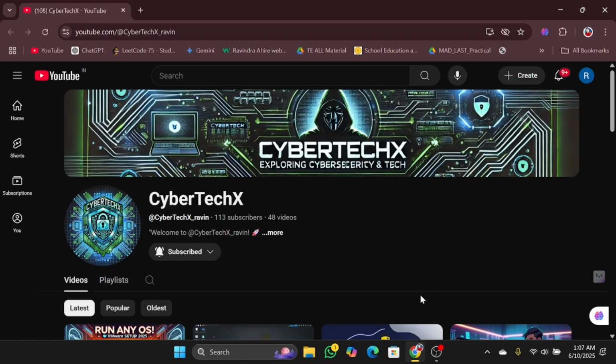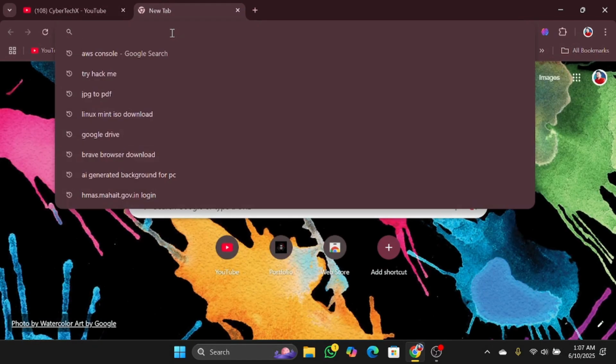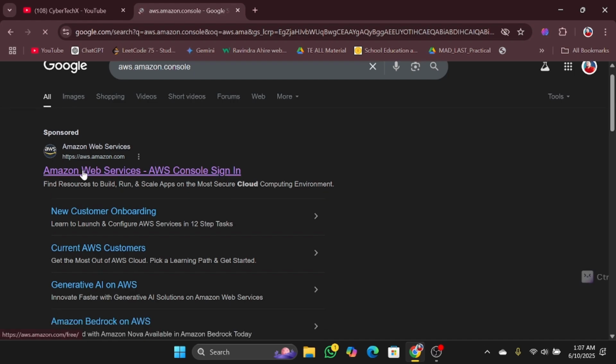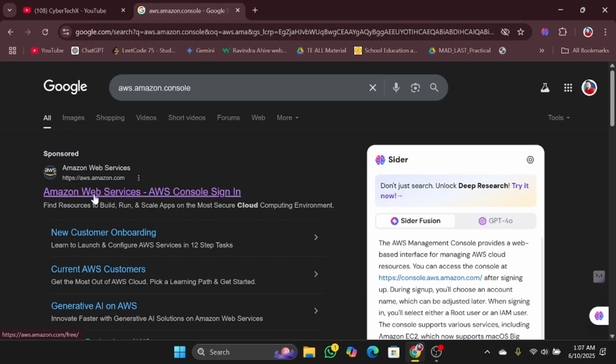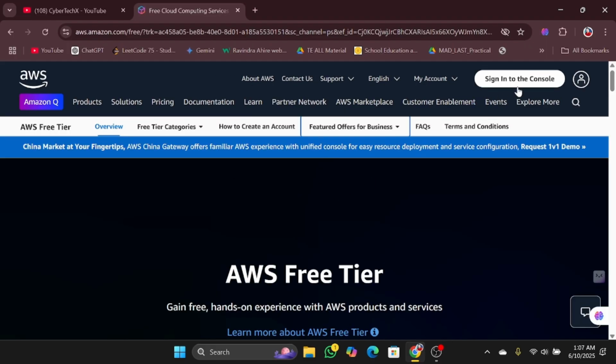Okay, so to use your AWS account, open your favorite browser and simply go to aws.amazon.com console. Here, this very first link, Amazon Web Service AWS console. Click on this and click on sign in. Make sure you have a stable internet connection, so it won't take a long time. Okay, so let me first sign in.